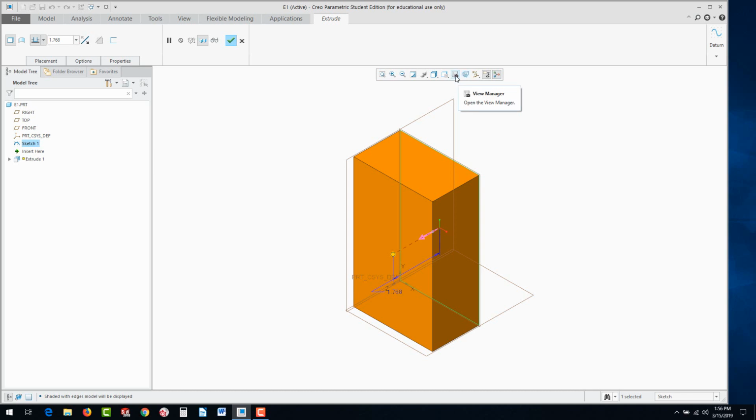All right, you also have perspective, which some people like to work in. I think it skews the dimensions a little bit, makes it a little more challenging for new users, so be careful of that one. And then there's a view manager we're not going to cover.